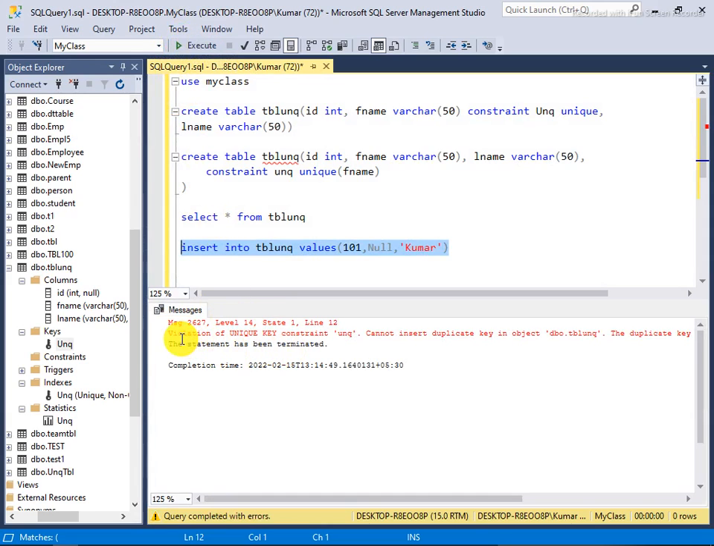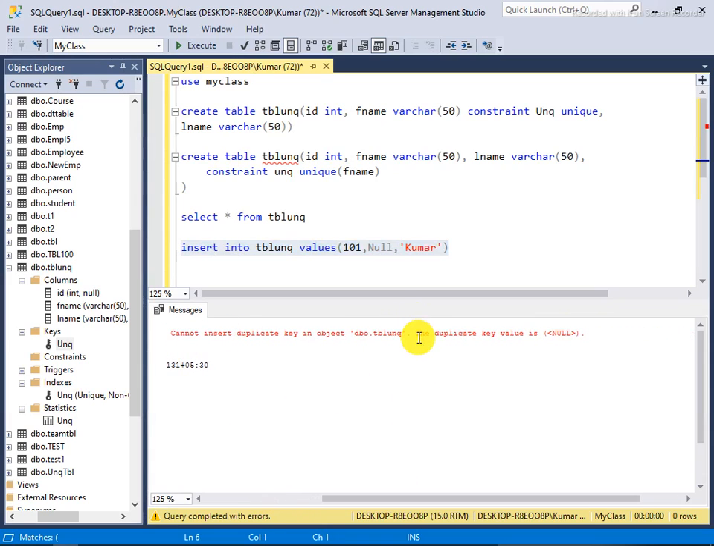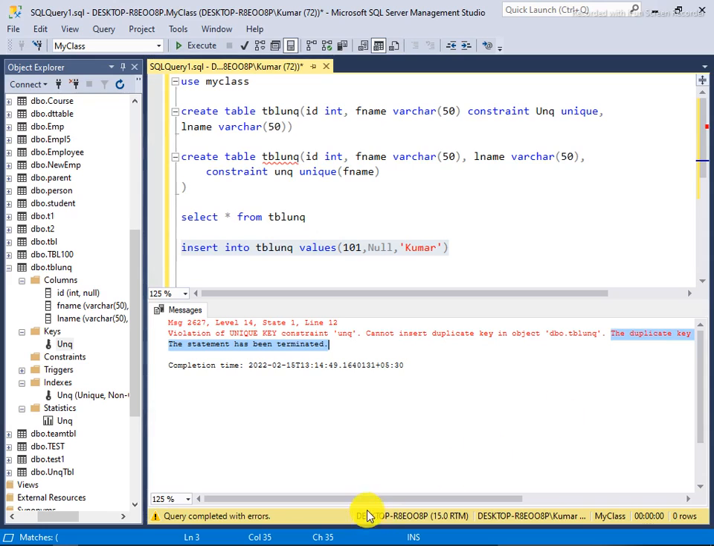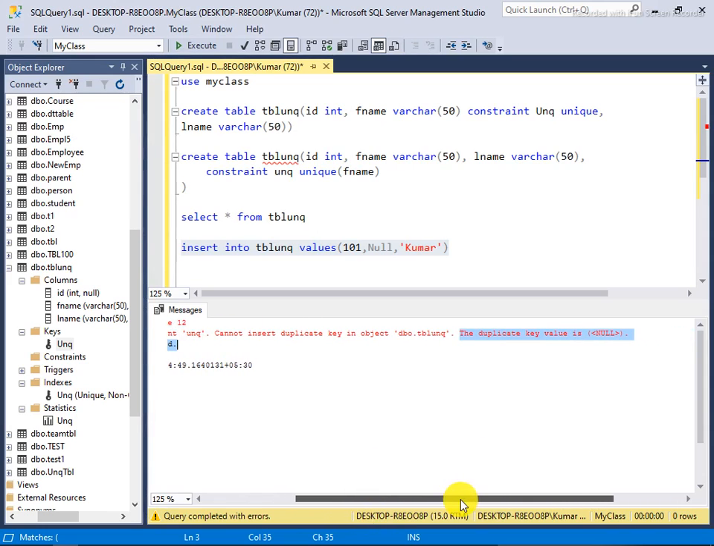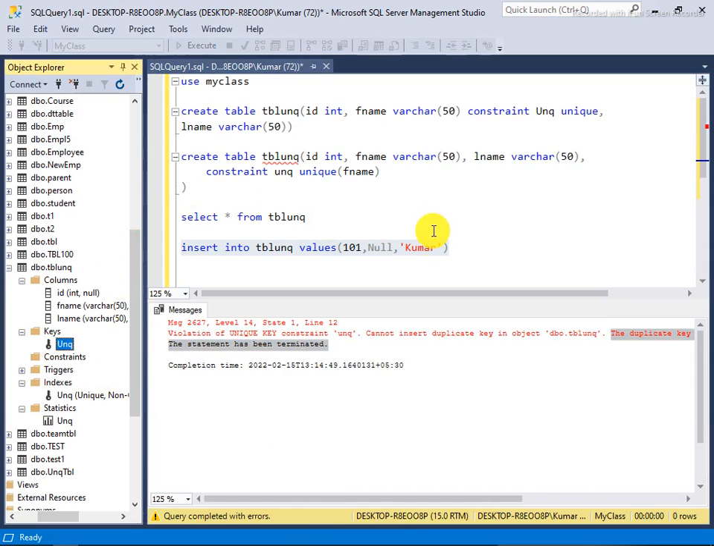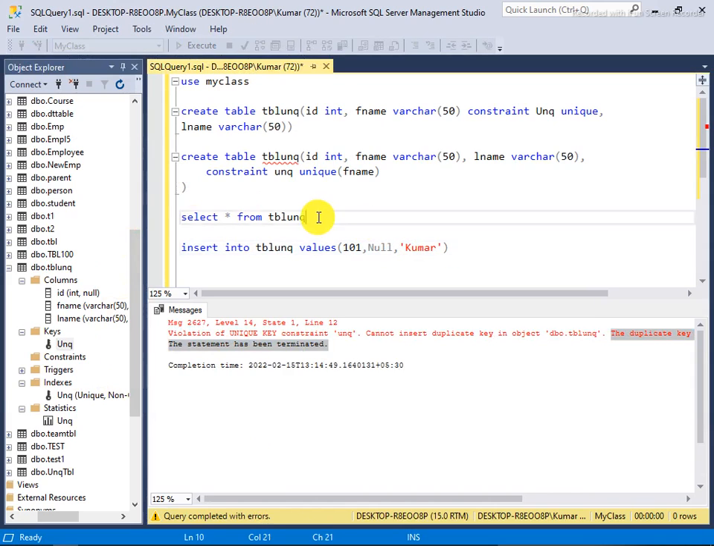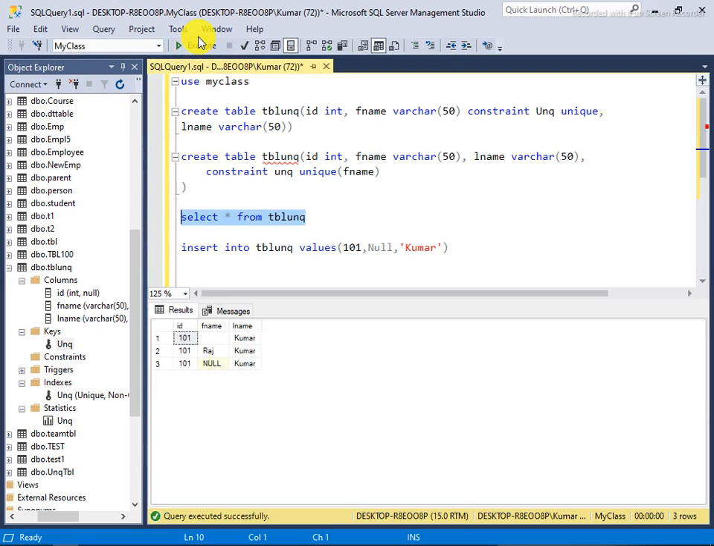So here it's saying a violation of a unique constraint, UNQ, cannot insert duplicate key in object, name of the table, duplicate key, and here you can read the complete error message, okay. The duplicate key is the value null. It's saying the null value already exists, that's why it's not able to insert the same value inside the table, okay. So this way you can apply a unique constraint here, okay. Multiple unique constraints you can apply here.